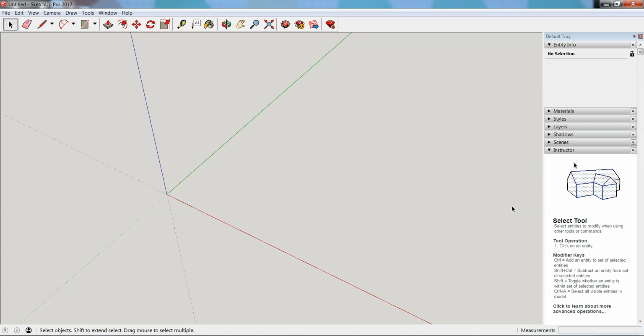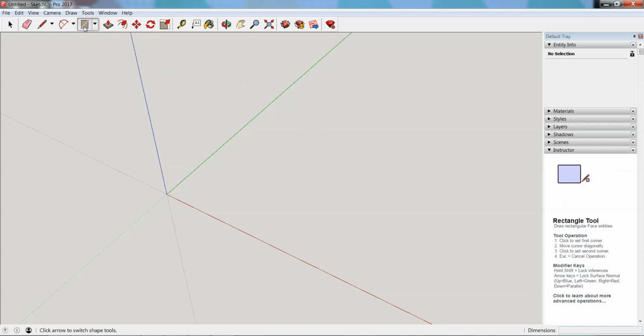The one that I find particularly valuable if you're still just learning SketchUp is this Instructor Pane. The Instructor Pane will change depending on the tool that you select, and not only do you see an animation of what the tool can do, but information on how to use it, and even modifier keys that will change the behavior when you're using the keyboard in combination with the mouse. So if I go to, say, a drawing tool, as we see here, I've changed to the rectangle tool, and there's some additional things that I can find out about how to use the tool from the Instructor Pane.